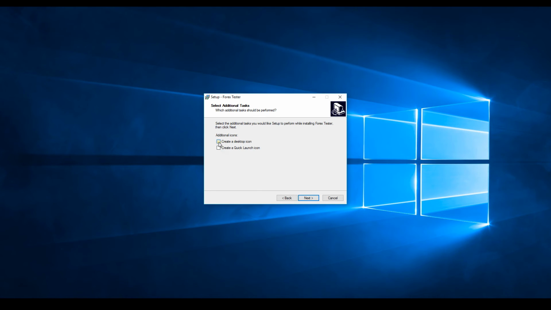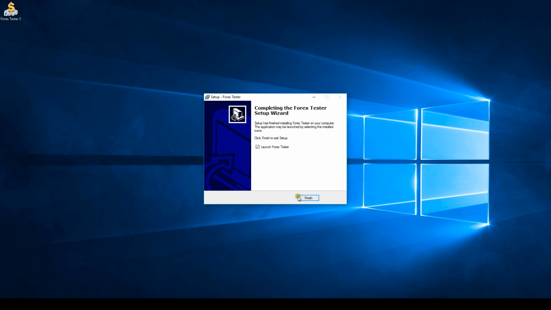For easier access, create a desktop icon and click Next. Ensure all settings are correct and then click Install. Forex Tester 3 is being installed on your computer. Please wait. If you want to run Forex Tester 3 right away after the installation is complete, simply click Finish.